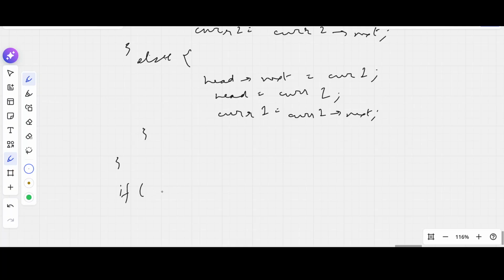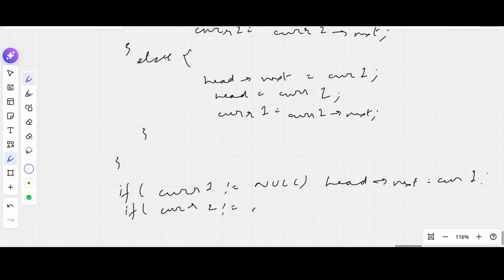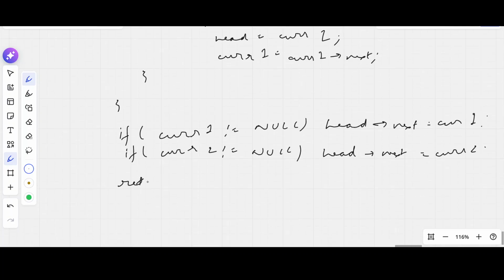And if any of the elements are left in current one, that is, it is not equal to null, what do I have to do? I have to point my head's next to current one, and if current two is not equal to null, similarly I have to point my head's next to current two, correct? And then we will return our answer, and the answer is dummy next, correct?